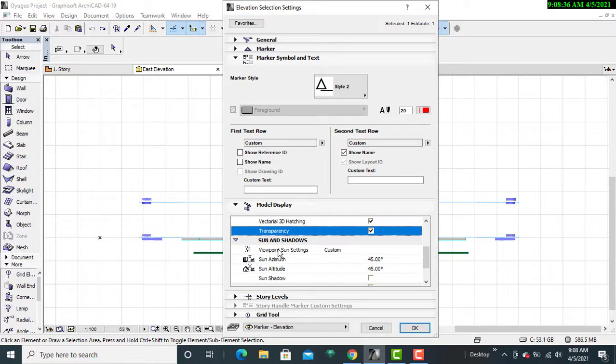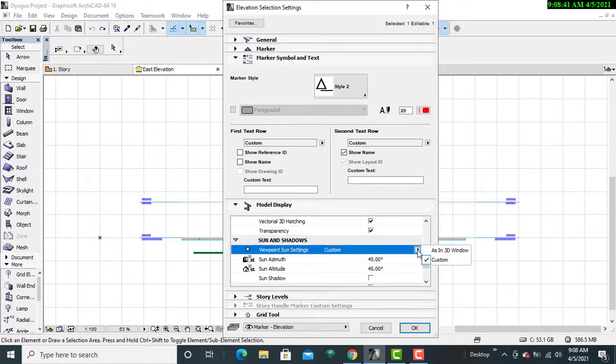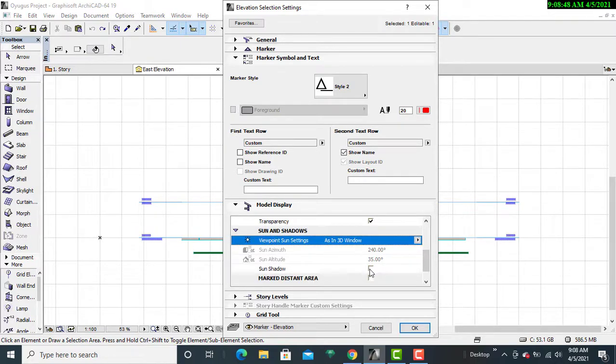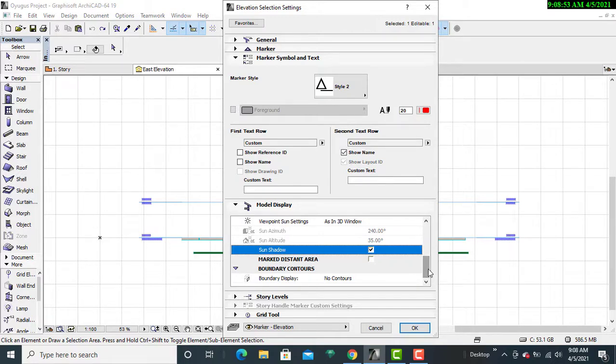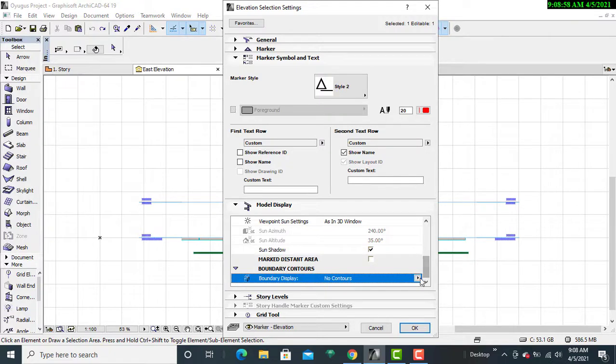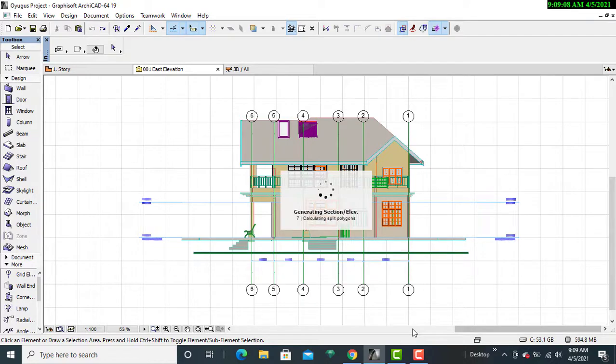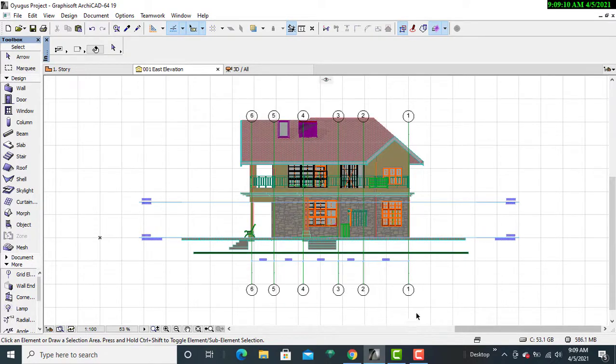Then I'll go to the sun and shadows. One thing that I'll do is to make it have in as in 3D window. Then I'll also check the sun shadow to ensure that all that is appearing in the right lighting that I want. So I'll use no contours, so I think that will be okay for that matter. Then I'll click OK, and then I'll wait to visualize how the outlook comes out.